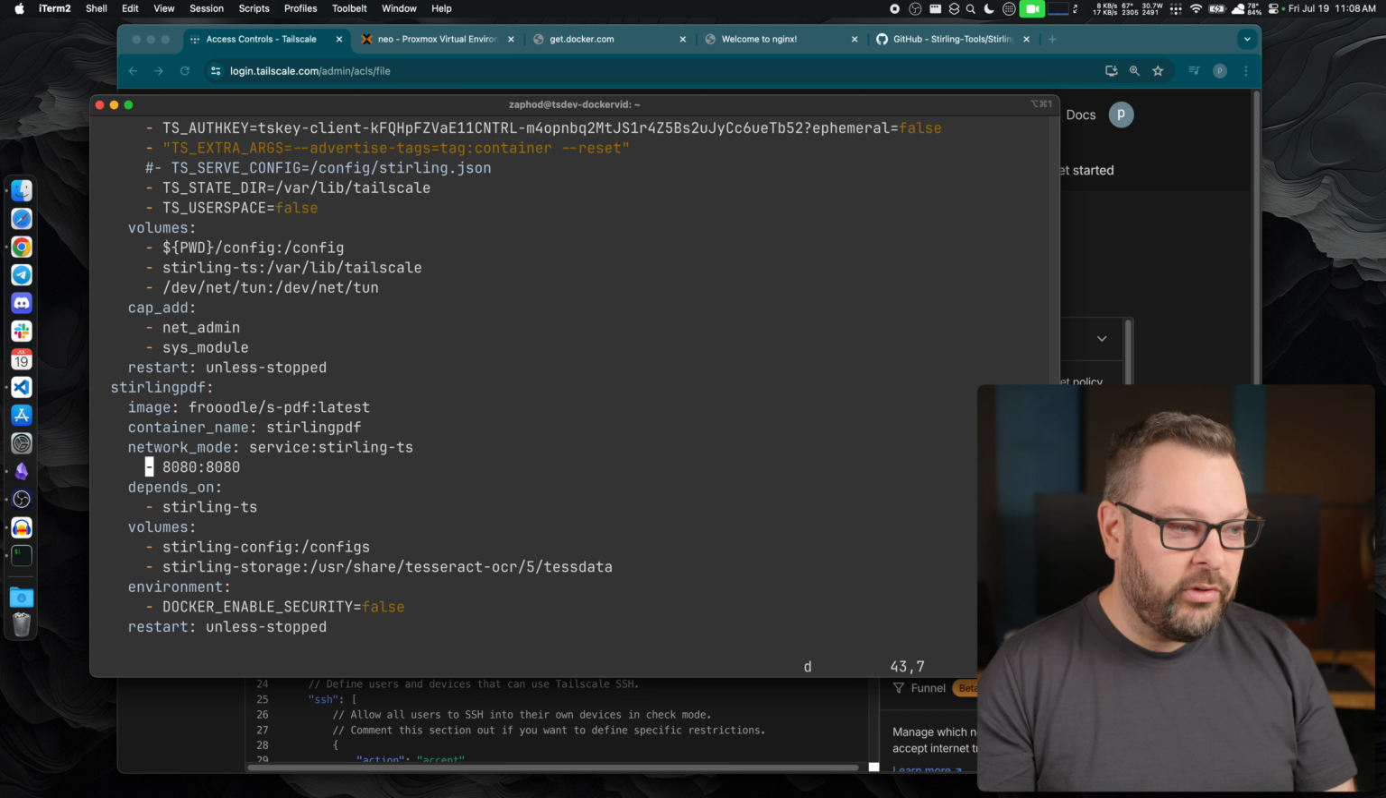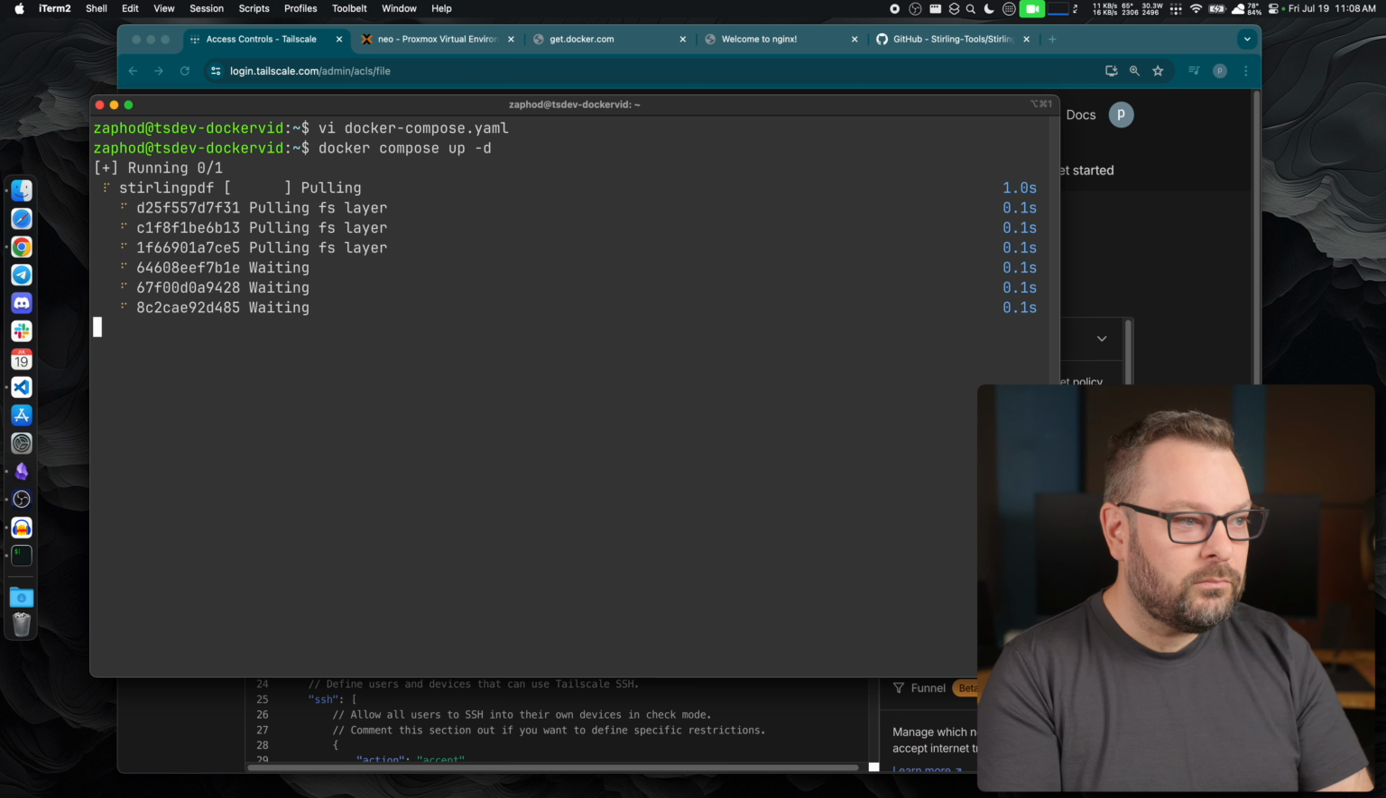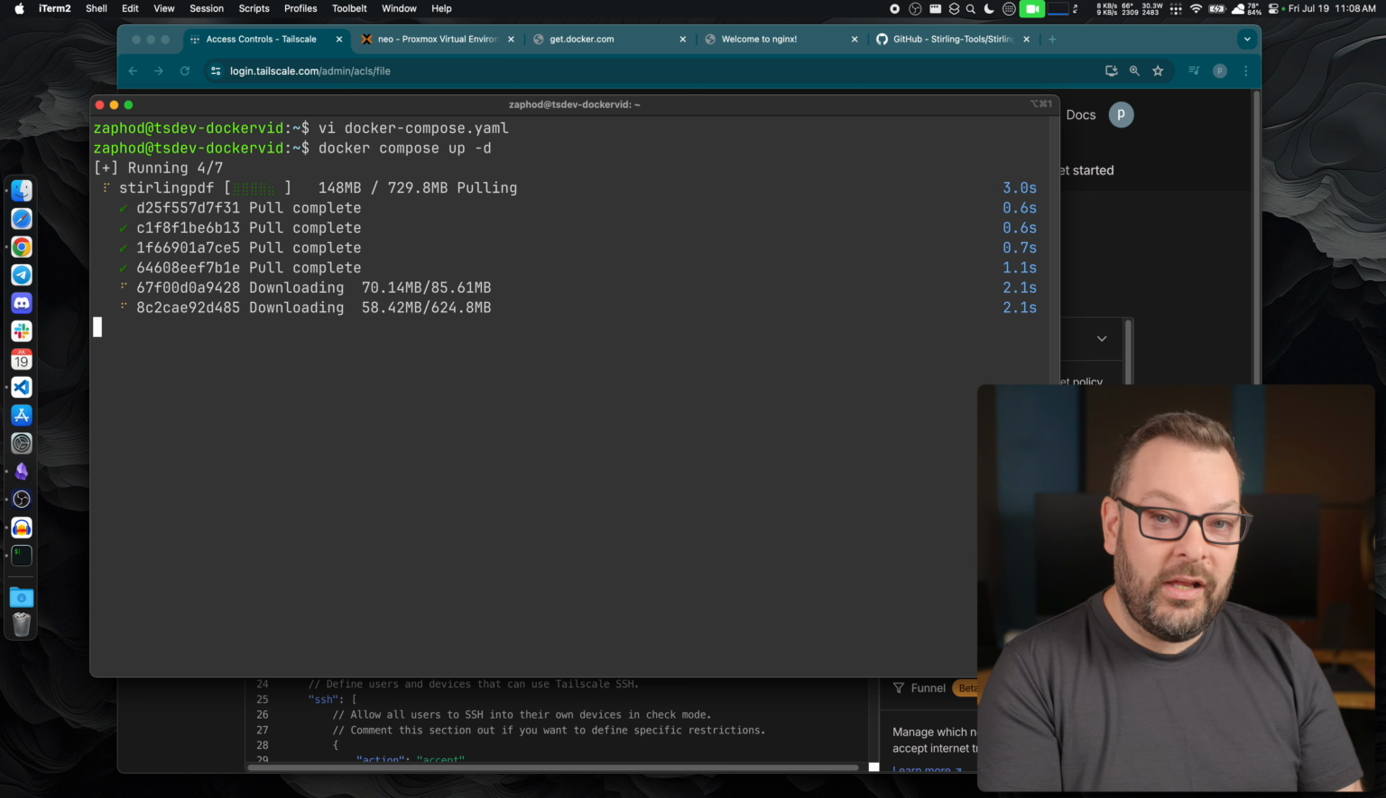So let's give this a whirl, shall we? Let's do docker compose up -d. This is just going to pull down the Sterling PDF container.